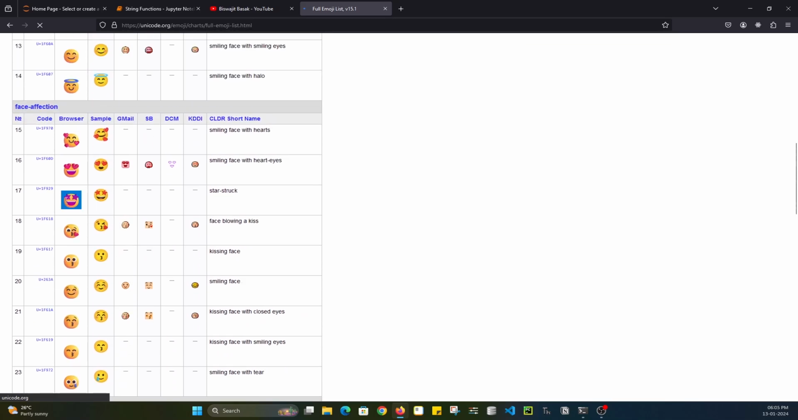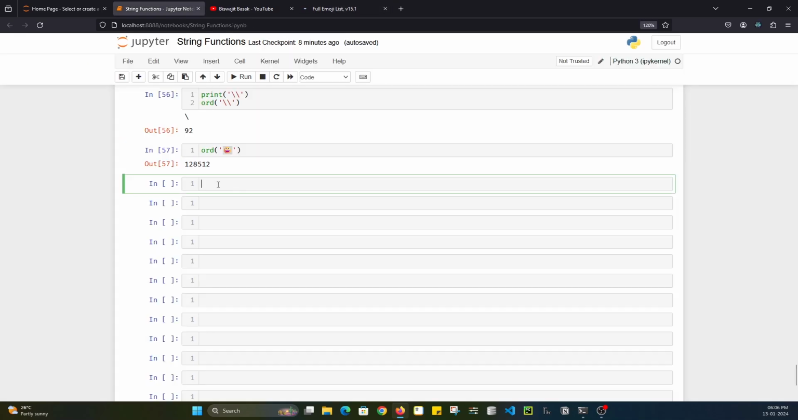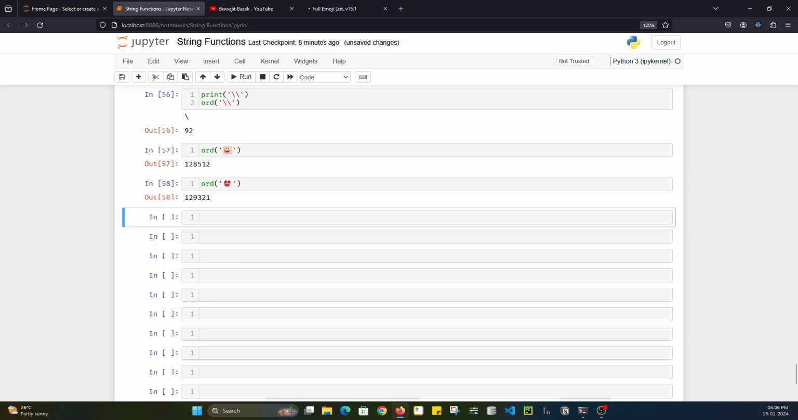Maybe the star struck. Okay, if I give ORD of star struck, we get another interesting value. So yeah, this is what it does. It took a string, took a character, returned us the Unicode value associated to it. That's all it does. Now, we did from the symbol to number. Now we will do just the opposite. Now I'll go from number to the symbol.